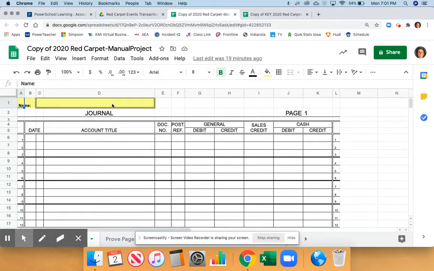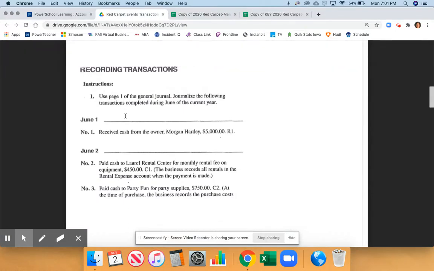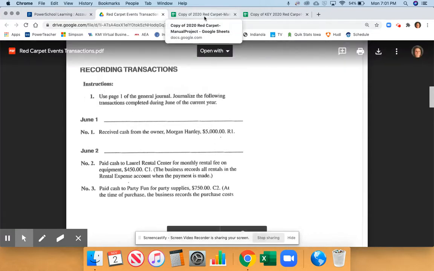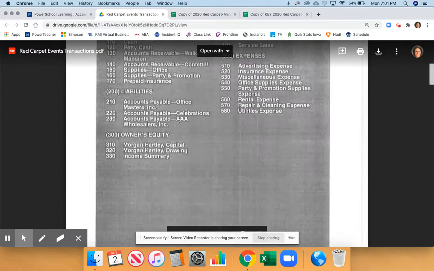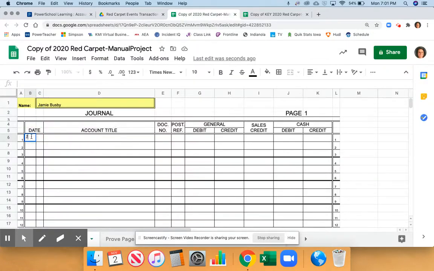The first thing that you're going to want to do is get your name where it has the name. And then you're going to be using journal page 1 to begin all your transactions. So you're going to be using that PDF. The instruction says on June 1st, we received cash from the owner, Morgan Hartley, $5,000 R1. You might need to look at that chart of accounts to see exactly what we're going to call this, Morgan Hartley Capital. And this is June 1st.